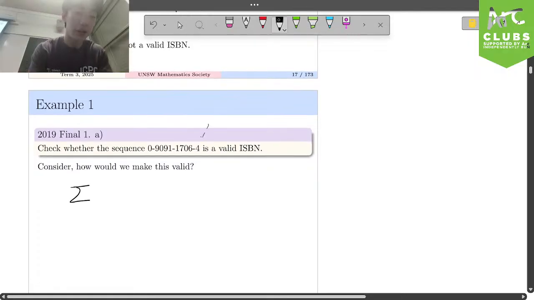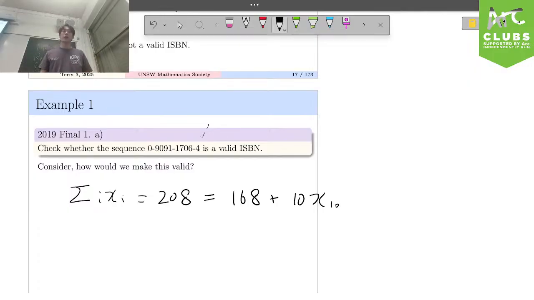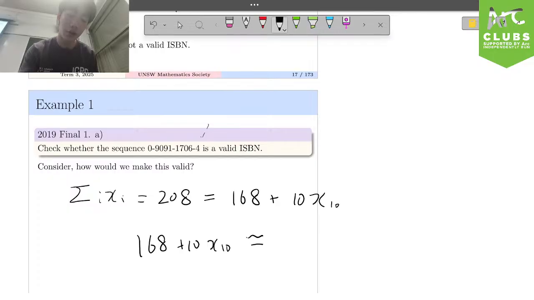So let me just write this out. If you sum everything up, that should equal 208, and that should equal 168 plus 10 times the last digit, or 10 times x10 for the 10th digit. So that's what we have, right? But now we know x10 is flipped. So assuming x10 is wrong, we're going to find what value x10 should take on. So we know that 168 plus 10x10 should now be congruent to 0 mod 11. That's what we know.